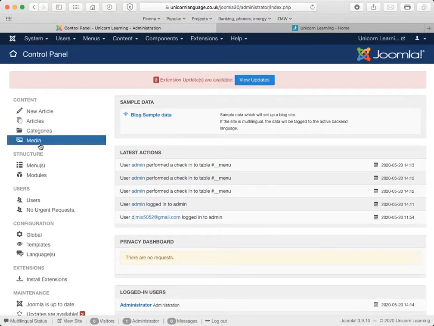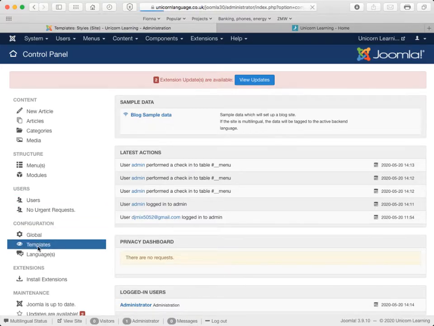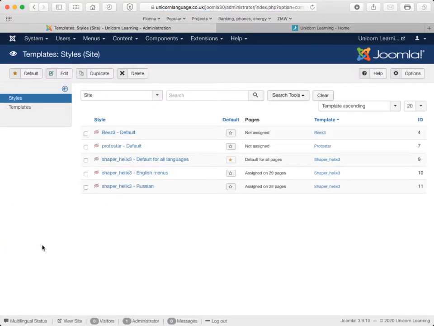What we're looking at here are not the articles which contain the text or the menus, but going down to look at the templates. When we look at the templates, you do need a default one for all languages, so it's actually there, but we don't really use it. The main ones we use are the English and Russian ones. So we'll come to that in a minute.